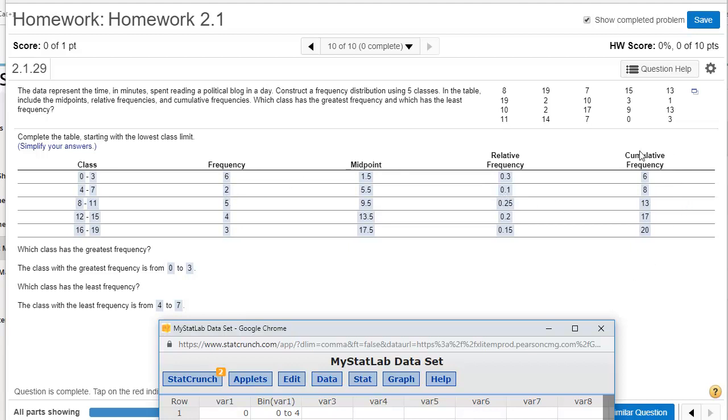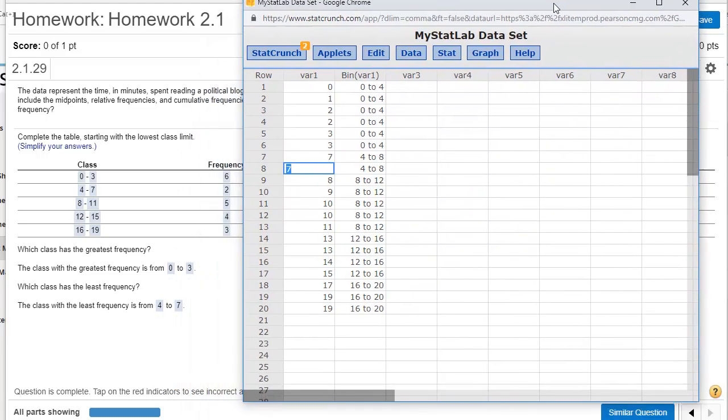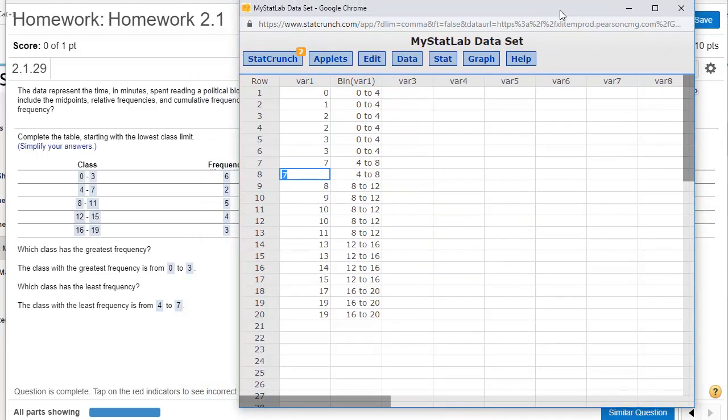And then the cumulative frequency is cumulative through each class. So the cumulative frequency through the first class is 6. The cumulative frequency by the end of the second class is 6 plus 2, which is 8. And then 6 plus 2 plus 5 is going to give me 13, and so on and so forth there. So that's how we would build a frequency distribution using StatCrunch.